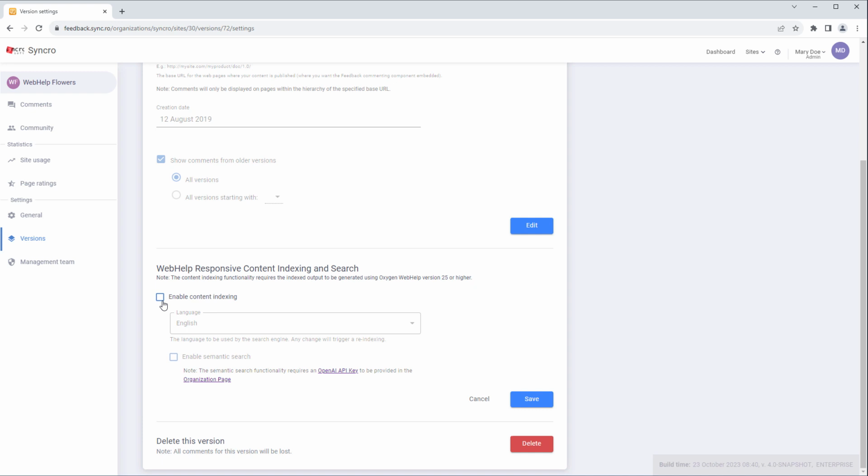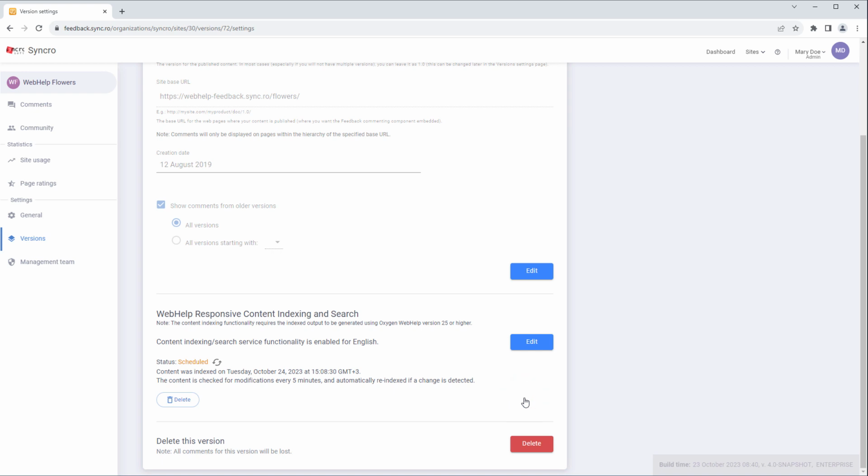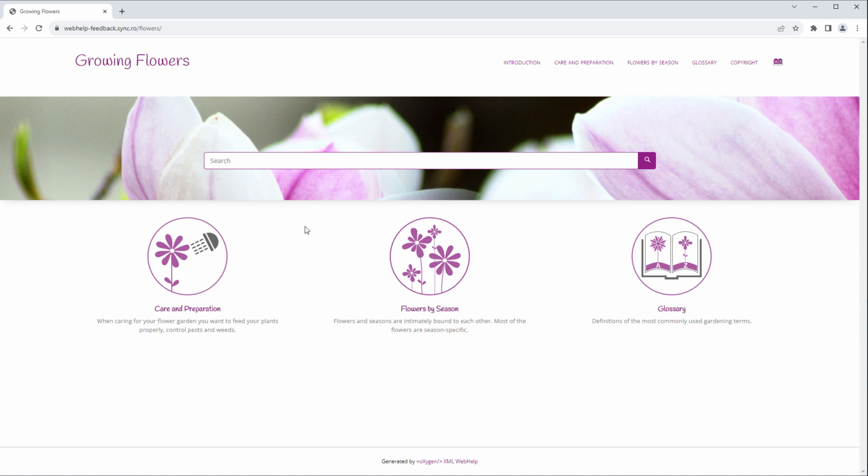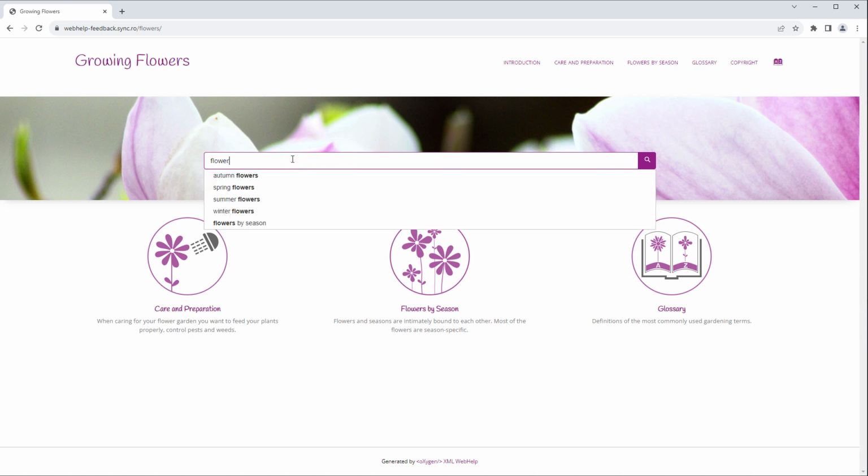You need to select the checkbox to enable the content indexing functionality. Then click Save to complete the configuration, and the indexing process is automatically triggered. Now we'll go to the corresponding WebHelp output to show the faceted search functionality in action.